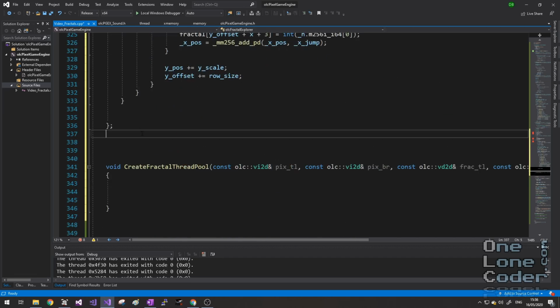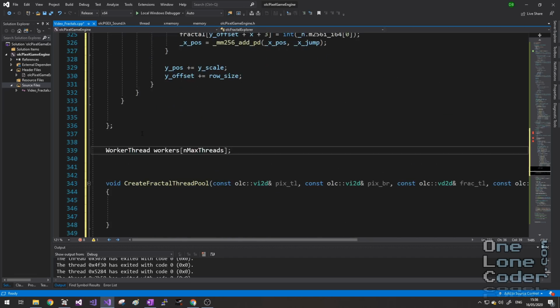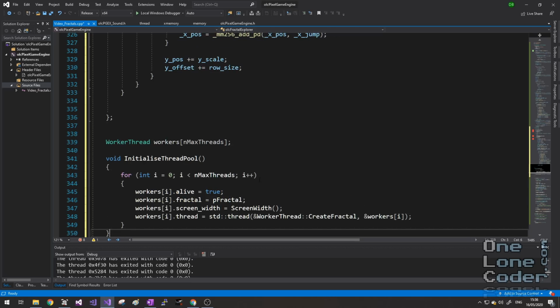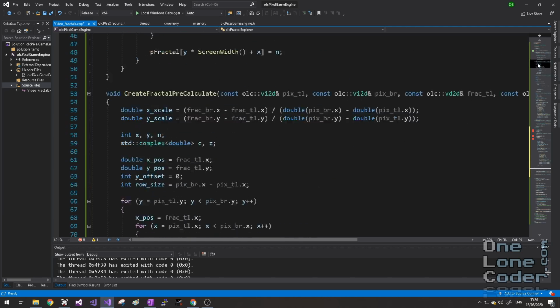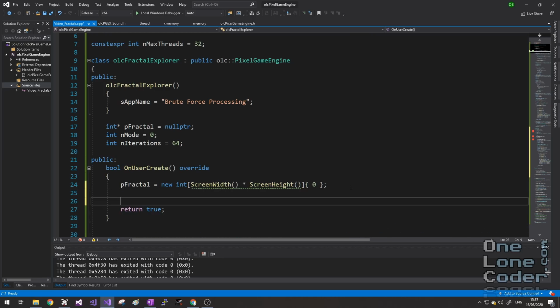This means before I can use any of the threads in my thread pool, I need to have an array of them, and I also need to have initialized some of the properties. So I'm going to use the same max threads variable I was using before, and I'm just going to iterate through that array of worker threads, set up some of their information, and start the threads. I'm going to call this initialize thread pool function in onUserCreate.